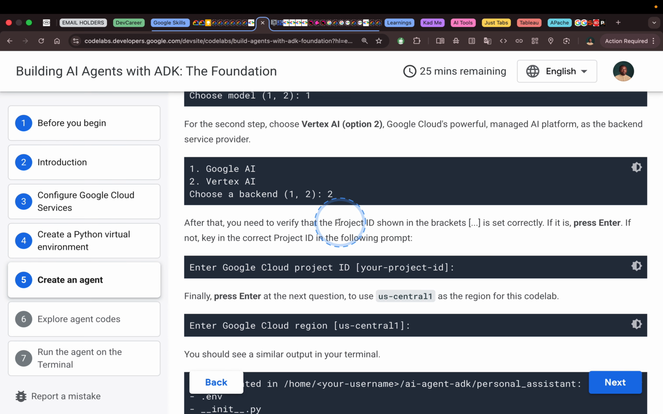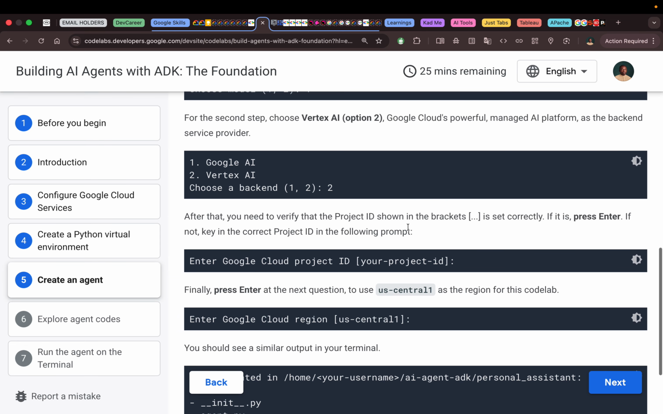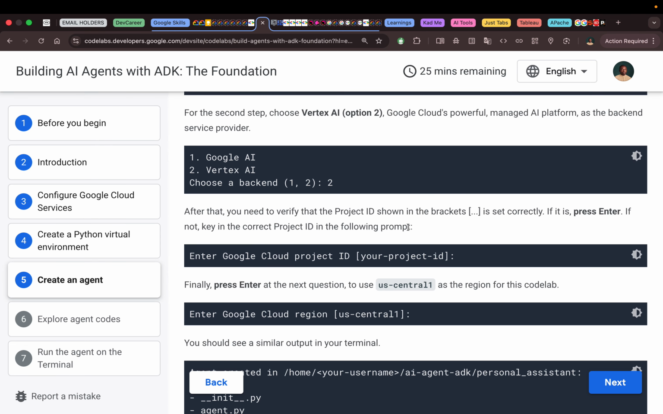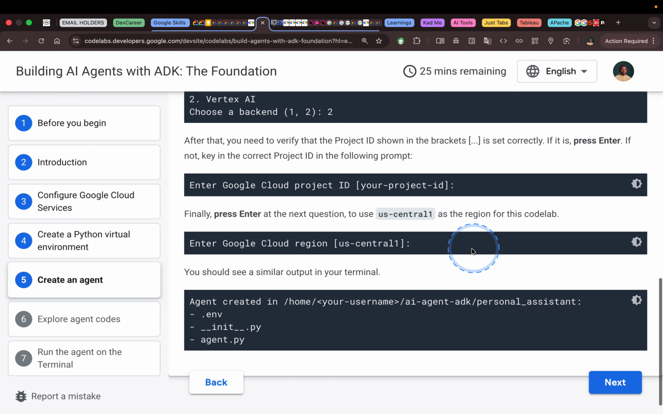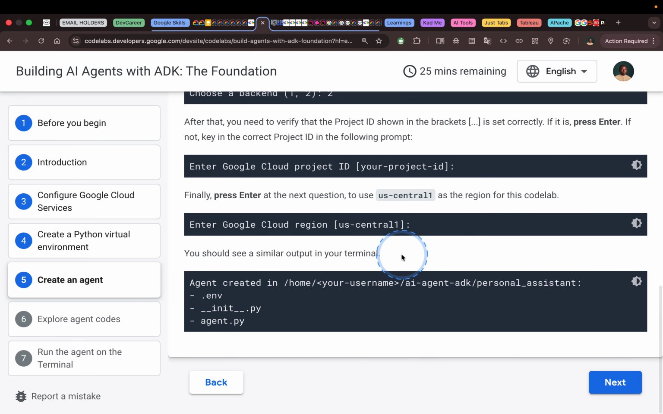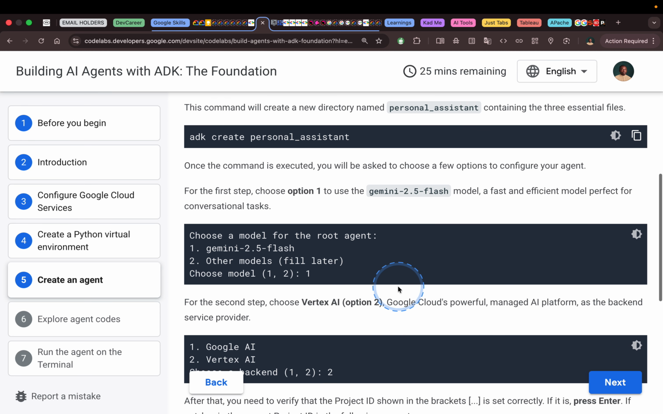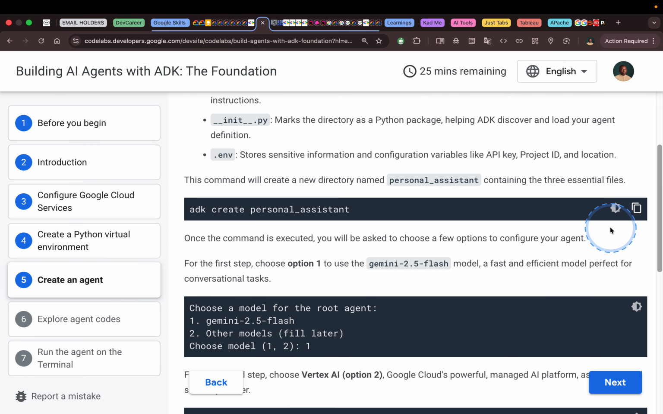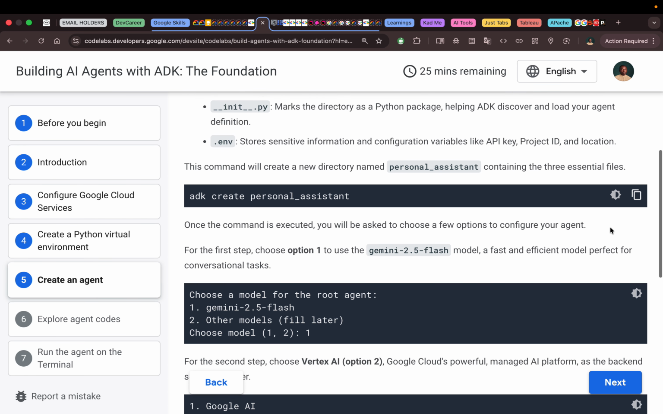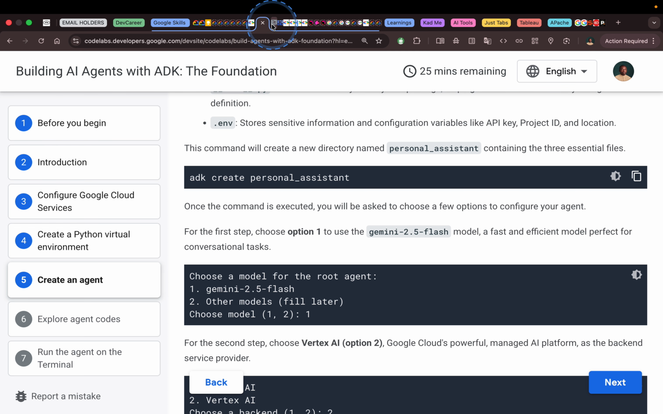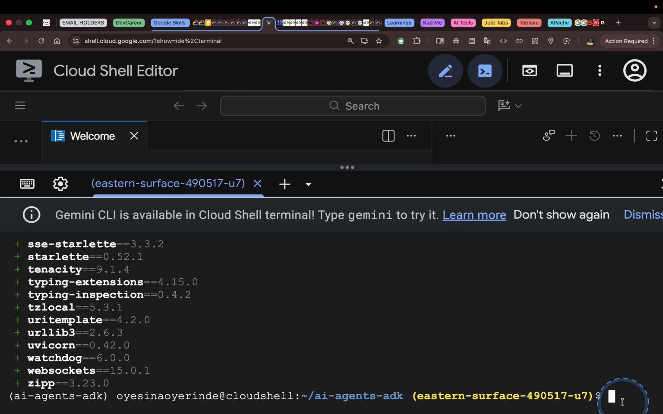After that, we need to verify the project ID shown in brackets is set correctly. If it is, press enter. If it is not, enter the correct project ID following the prompt. Finally, press enter to use US Central as the region. You should see a similar output in the terminal. So let's start from here. Copy this prompt. That's already one we need to copy. Let's start here now.